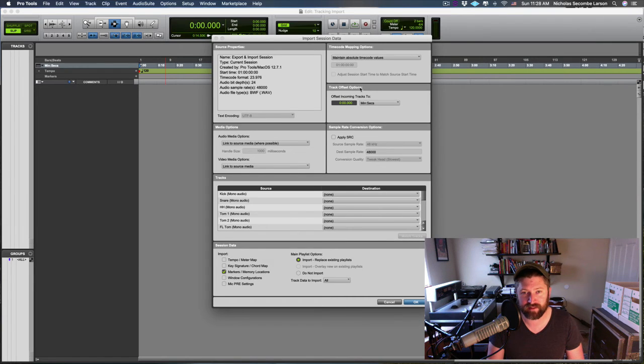A lot of this stuff doesn't matter if I'm not bringing clips and media. Timecode mapping, offset, media options, doesn't matter. I'm not bringing it, not converting anything. I do want to make sure I select all the tracks so I can bring in the exact tracks I need to continue recording. I don't need any of the session data down here. I don't need a tempo meter map, key signature, markers, and memory locations because I want all new ones for the song. Import and replace existing playlists doesn't matter. There are no playlists.